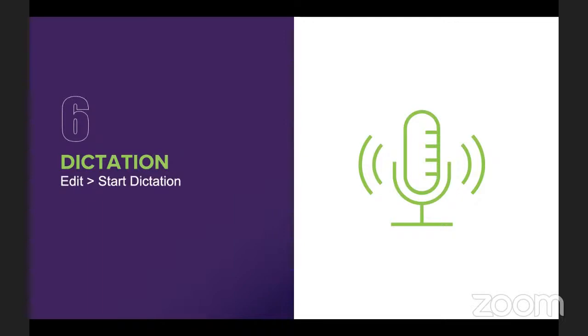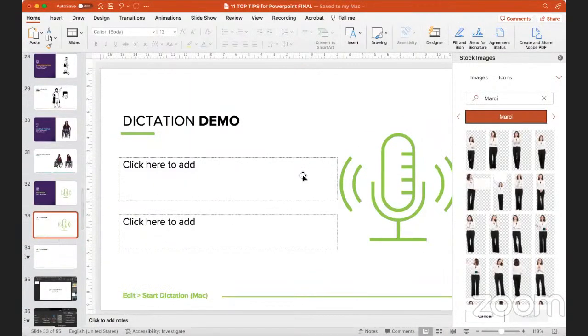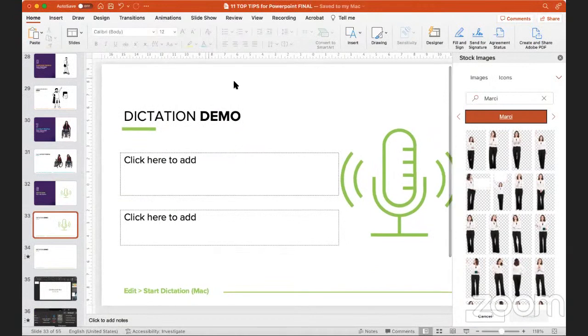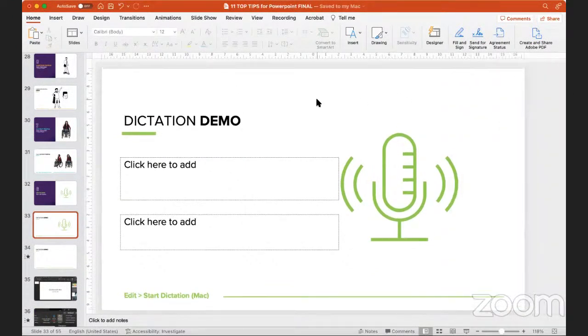Something that will come in handy that you can perhaps suggest to your students or for yourself, if you're time pressed, is that you can actually dictate information into your PowerPoint presentation and then go back and clean it up. So what I'm going to do is do a small demo. I'm just going to close that. I'm working on a Mac. However, you might be on a PC, so I'll show you where to go in both instances.